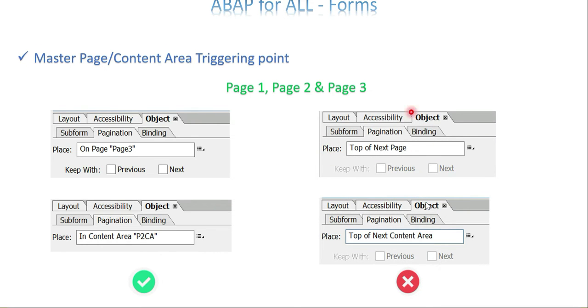In the same subform object property, pagination is top of next page. What happens is, top of next page is going to reflect the same master page, not the new one. Here also, top of next content area refers to the same master page, not the new page 2 and page 3. It's very simple.